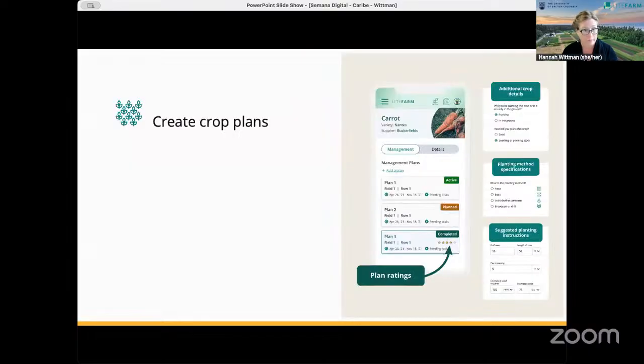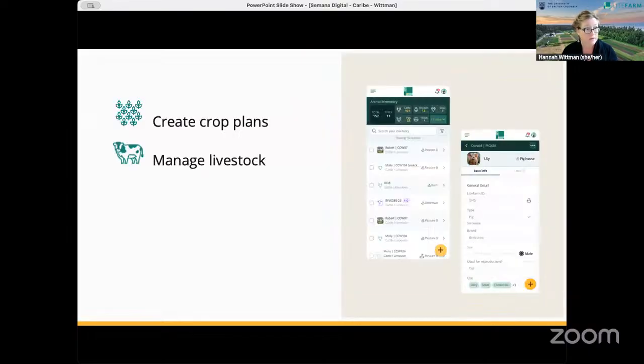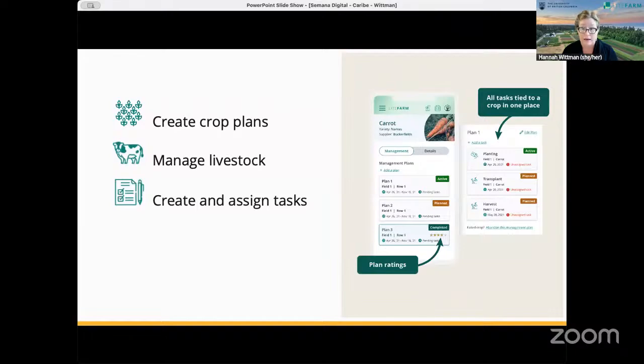Farmers can create crop plans, manage livestock, create and assign tasks. So when you create a crop plan, there's a number of crop tasks that are automatically assigned. Service providers can also log in and assign tasks.